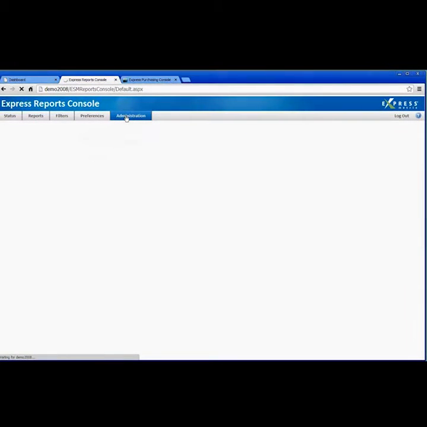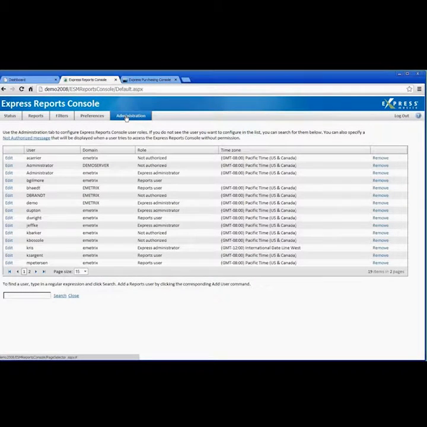The Administration tab is only available if you're an administrator of the product, and it allows you to determine who actually has access to the reports console. So one of the things you didn't see me do is log in. I logged in and actually had to enter credentials to get into the reports console.